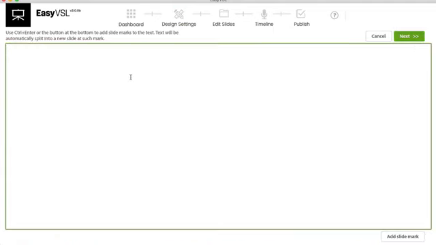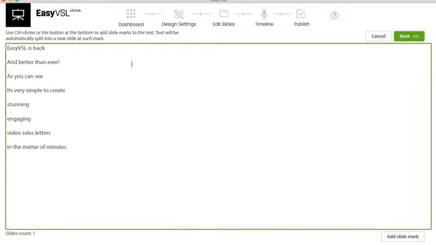All right, so right here, because I've chosen the paste the text option, I'm going to copy some text that I have here and paste it in. All right, so what we need to do now is tell it where one slide starts and one ends. There's two ways. You can simply select where you are in the text and click this add slide mark, or you can hit Control Enter, and it will add that as well.